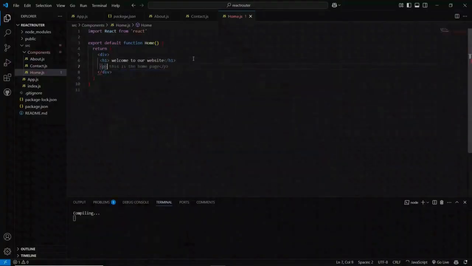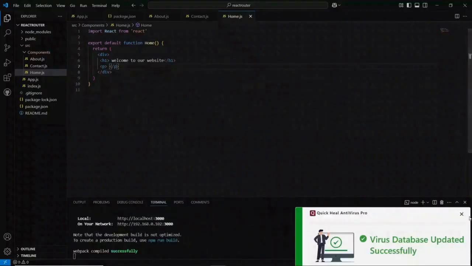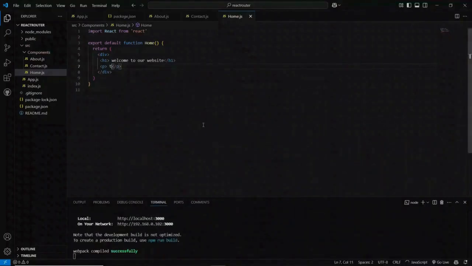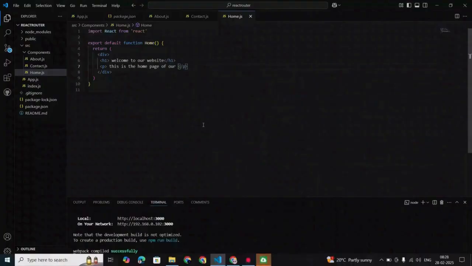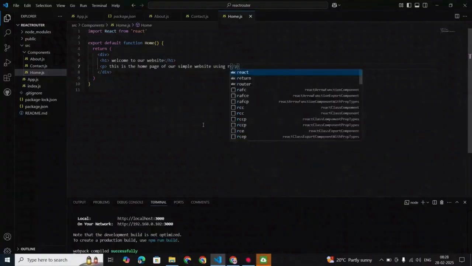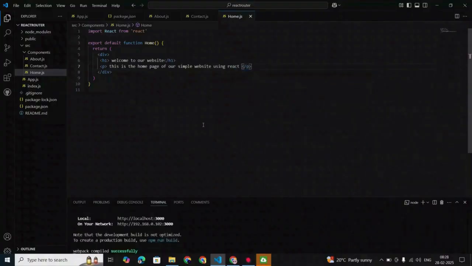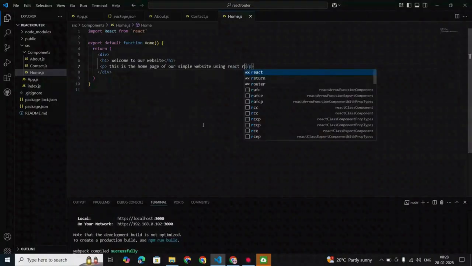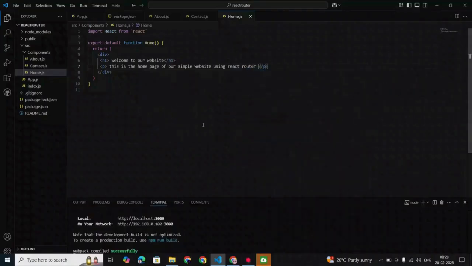And one paragraph tag for explaining the topic. Here, this is the home page of our simple website using React Router.